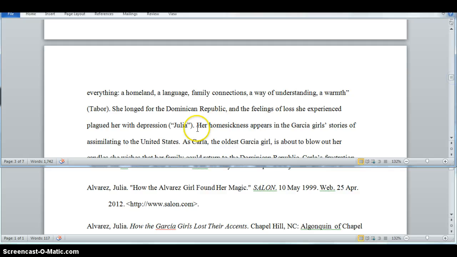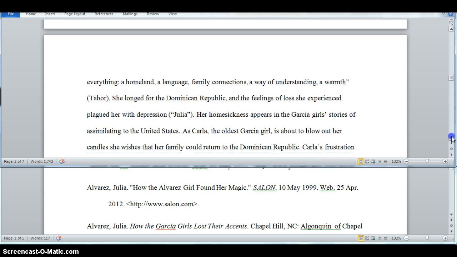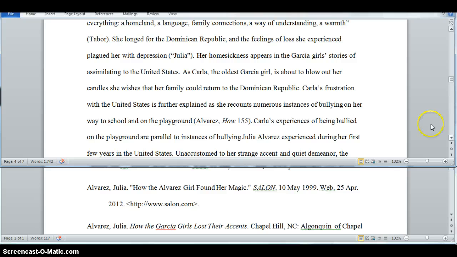After every quote, you must have a citation. And of course, after everything that's paraphrased, you must have a citation. Notice we're going back and forth between Tabar, Julia. Down here, we switch back to the book. The author of the paper has chosen to go ahead and put the entire citation for the book here so that it's clear to the reader that we're now back into the novel itself.